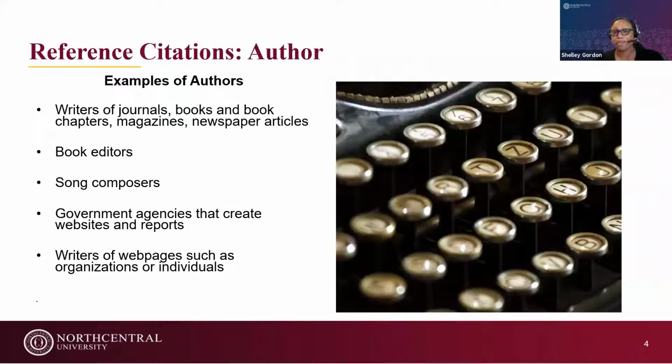So your authors. A lot of us will think of an author just as John Smith or Kelly Williams. Well, authors can be multiple people creating a work. It could be book editors, song composers. If you think about a vlogger, they are the author of their content. So think outside of just the author of a book or the author of a website. Vloggers, videos, photographers, they are all the authors of their work as well.